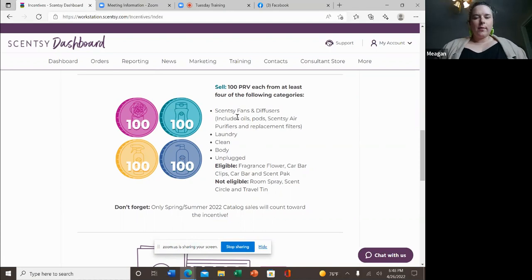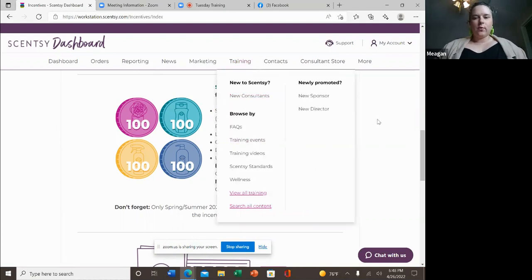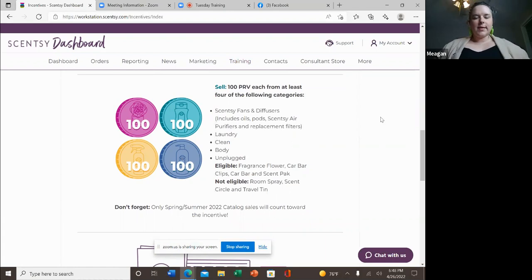As you can see here on my right-hand side, it does list all of the categories that you guys can qualify that you can pick from. So it can be either the laundry, the clean, the body, unplugged, and it does go in here a little bit more detail, by the way, as far as what unplugged products qualify and then what does not qualify. So make sure and go over that because it is very thorough and detailed as far as what's good and what's not good that goes towards the incentive, right? And then up here, same thing. It talks about Scentsy fan and diffusers. It tells you what's included and then what's not included.